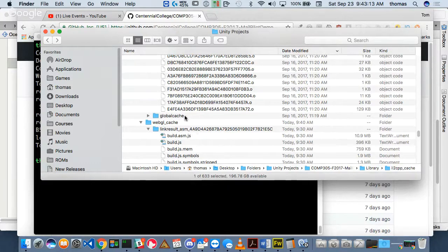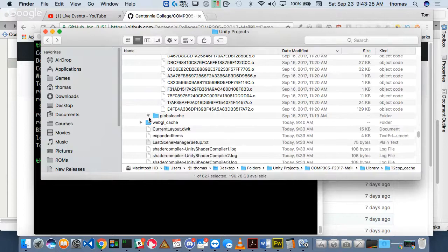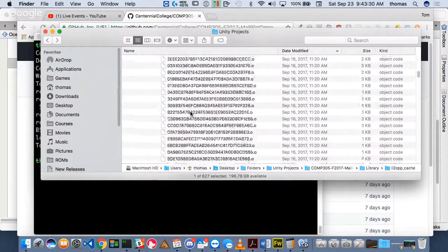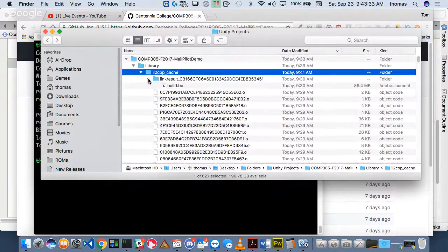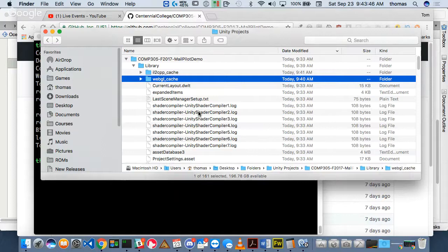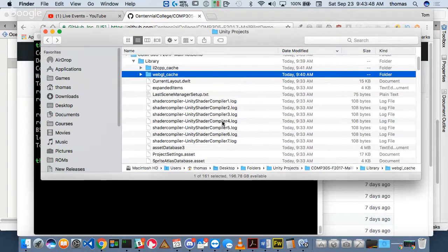How about this global cache? Maybe there's some more files in there. Hopefully not, right? So this part, definitely not. These parts, because it's WebGL cached, again, WebGL cache, it's cache. These are all cached, right? And if I look where all this stuff is, just to show you, it's inside these folders, inside of my library. So anything that has these two, IL2CPP cache and WebGL underscore cache, these two folders absolutely should not be on GitHub. Doesn't make any sense.